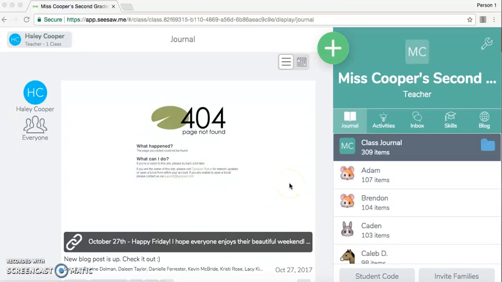Hello, today I would like to show you how to use Seesaw as an assessment tool. In my classroom, I love to use Seesaw as a way for parents to be able to keep in touch with what we are doing in the classroom.